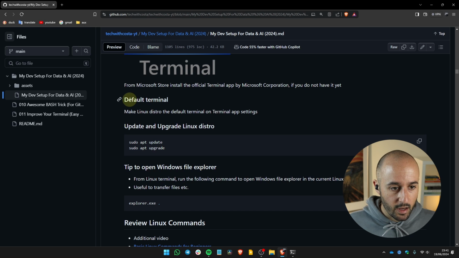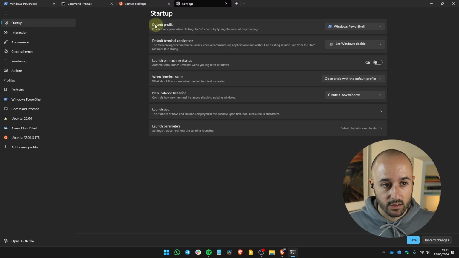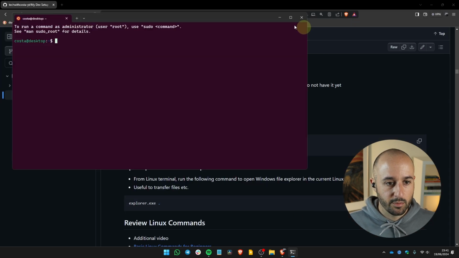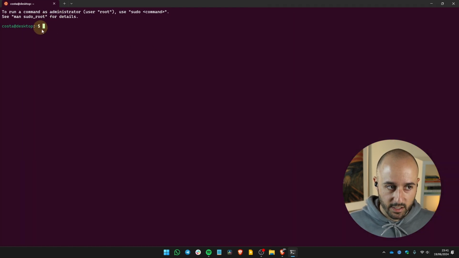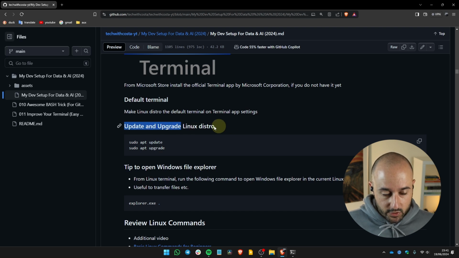Cool. Then I want to make this terminal default. So I go to this arrow and I go to settings and I go to default profile. Then I select Ubuntu and then save. Then I can close the terminal, close all, open a new terminal, and boom, now it's by default the Linux distribution. Nice.